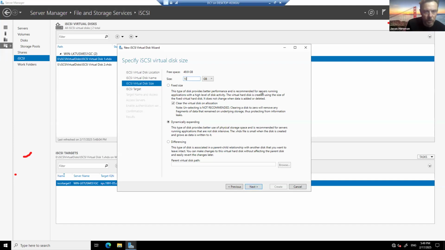Okay, so you have 3 configurations for your disk. There's the fixed, please don't use that. And then there's dynamically expanding. Please always keep it selected to dynamic in the middle, the default, unless you're advised different.